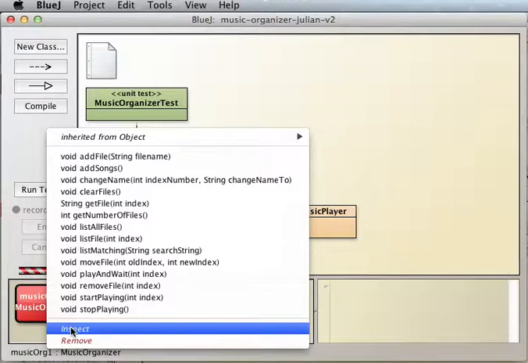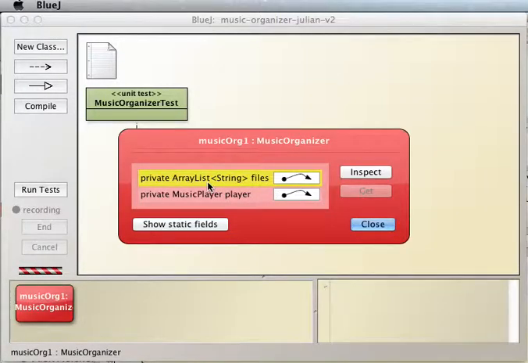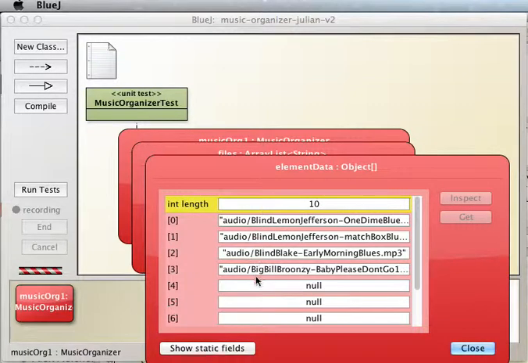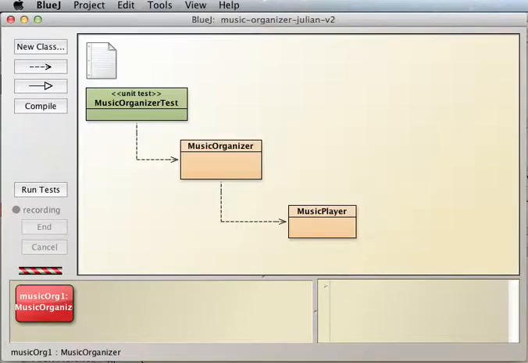Right now, if we look at the array string files, we see it says, yeah, there's 4 elements, and it even names them all for you. So the first one is the One Dime Blues. Then we have the Matchbox, Early Morning, and Baby Please Don't Go. Okay, so if we take off the 0th element, we'll be taking away this One Dime Blues, right?